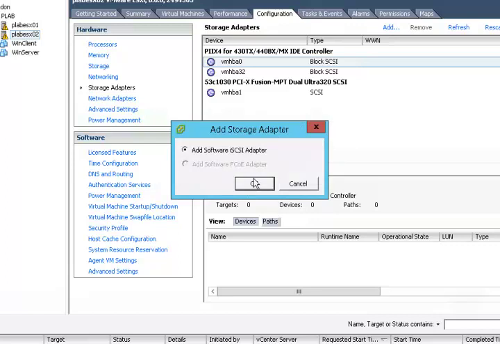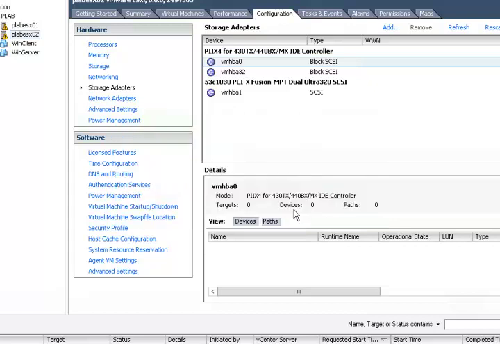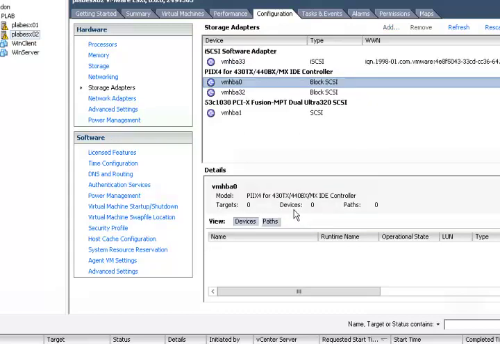Add Software iSCSI Adapter, click OK. Click OK again. Notice that our newly created adapter ending in 33 is an iSCSI type.